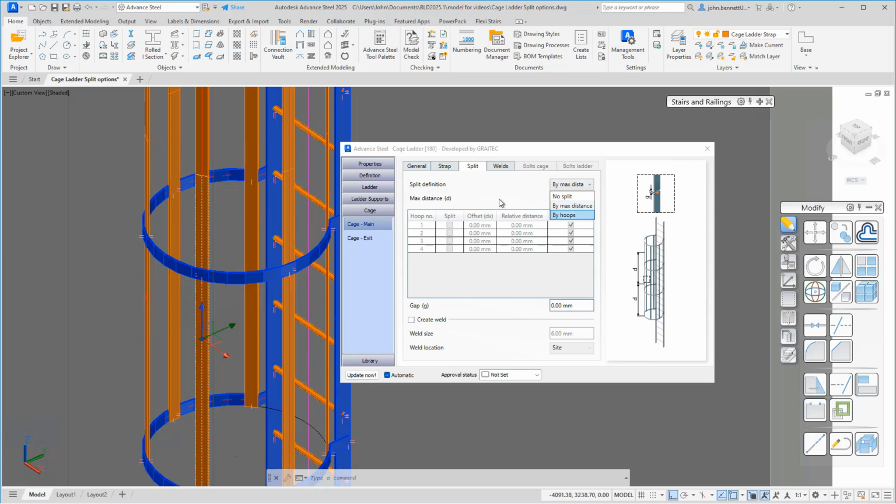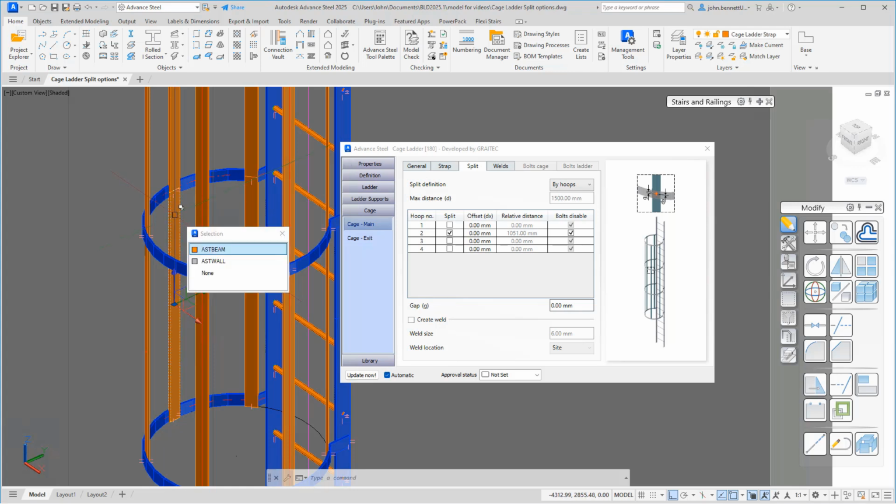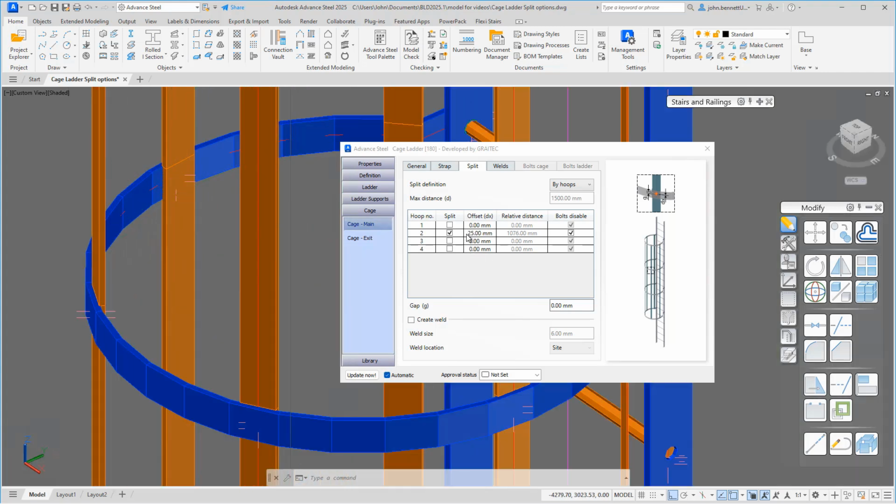If I change to the by hoop method, we're now going to work locally at the hoop location. Again, selecting the check mark here in the split box will enable you to split via the hoop location itself. So that's split on the central point of the hoop. If you wish to offset that, you can type in a figure here. So if I just want to move it to the top of the hoop element itself, I can do that with a positive figure. Obviously, if I wish to go below that position, I can place a negative figure and it will go below.